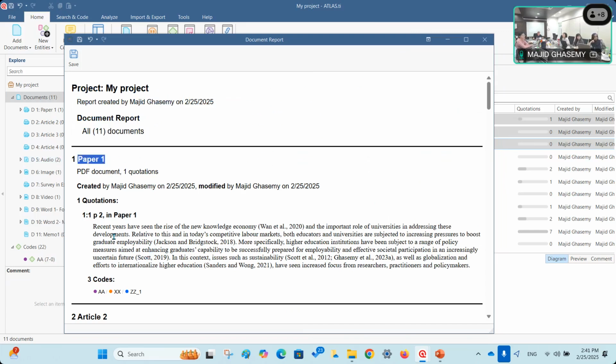The name of the document was paper 1, as you can also see it here, right? The format of this document is PDF. And there is only one quotation in this particular document, right? The quotation was created by me on this date, later modified by me on this date again. Is it clear? And this is the quotation, the content of the quotation.